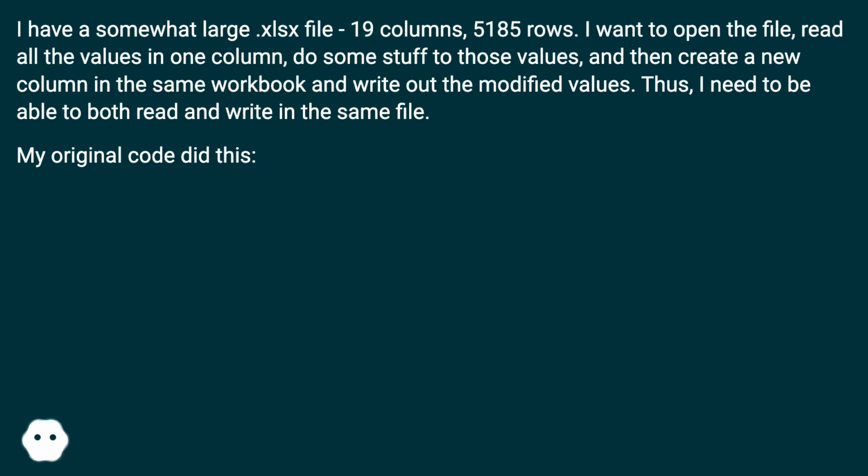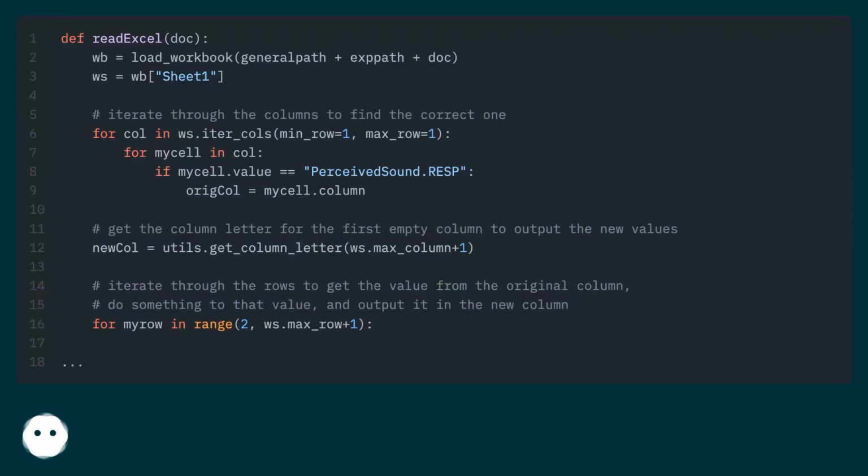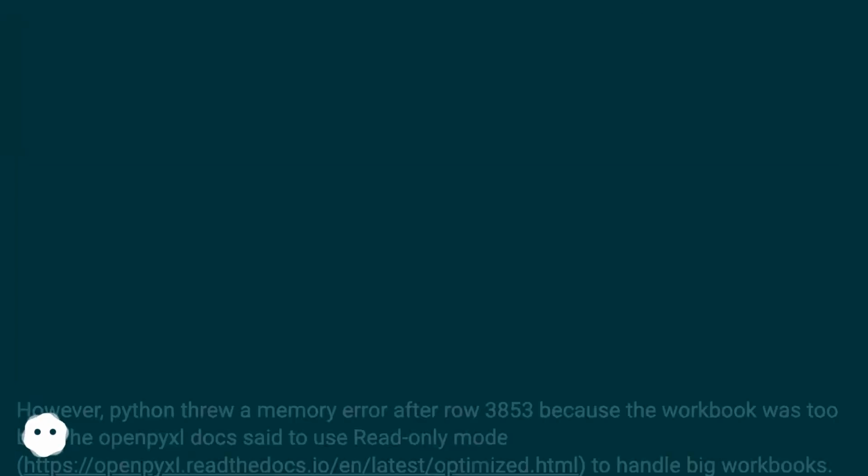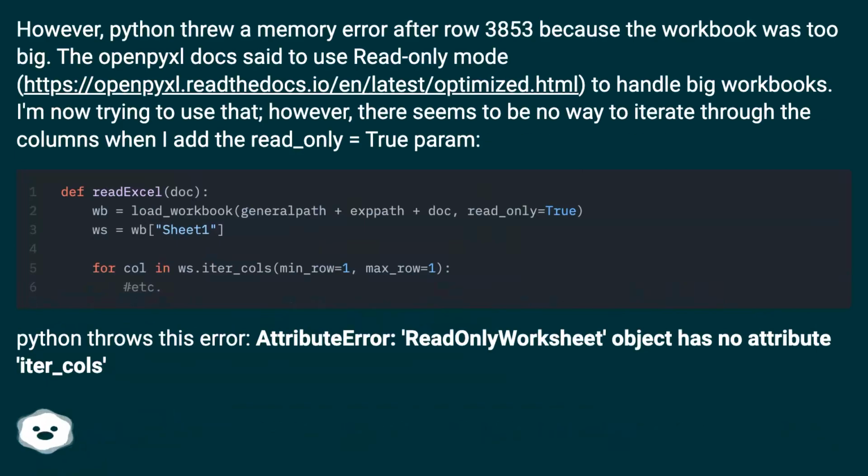My original code did this. However, Python threw a memory error after row 3853 because the workbook was too big. The Openpyxl doc said to use read-only mode, this URL, to handle big workbooks. I'm now trying to use that. However, there seems to be no way to iterate through the columns when I add the read_only=True param.